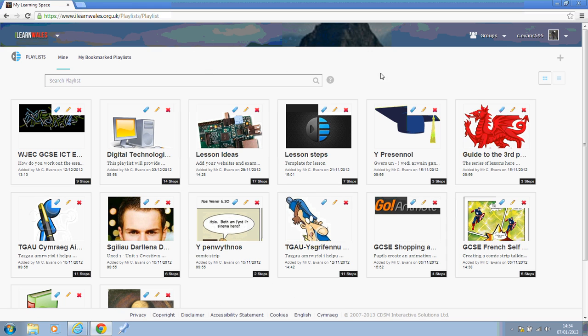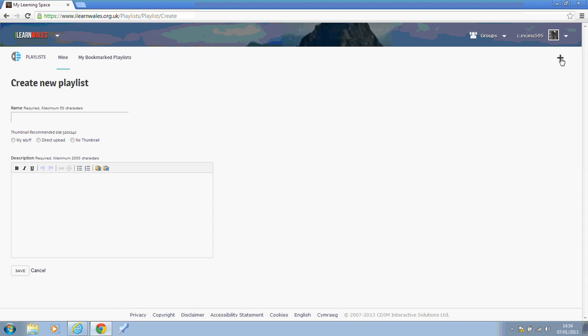To create a new playlist, on the new feature you need to come over to this plus sign on the right hand side and click on that, and it gives you a new playlist, or create a new playlist. So to start with, you need to give your playlist a title. So it could be a lesson, a single lesson, or a bank of resources, for example. My lesson is going to be about, I'll just put playlist example.